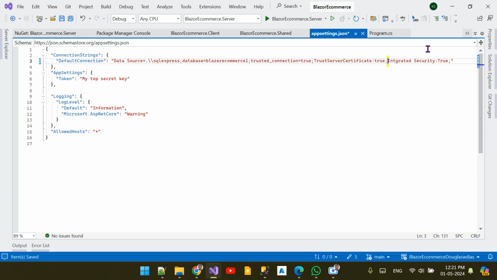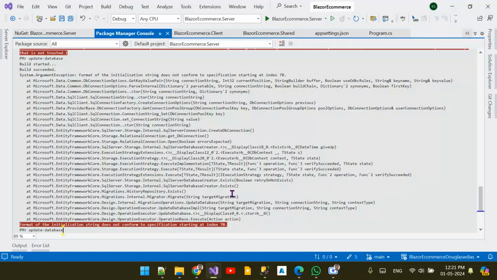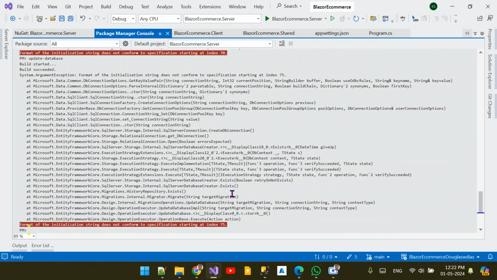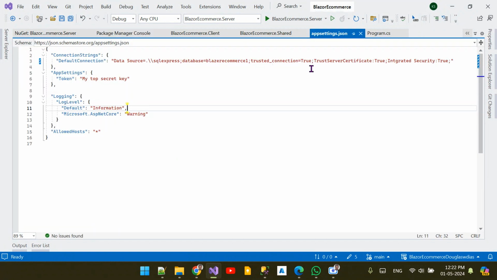Okay, I think this is another case. Earlier it was saying something meaningless. I hope with this it should be fixed. Now at line 75: format of the initialization string does not conform to specification starting at index 75. What is this index 75?